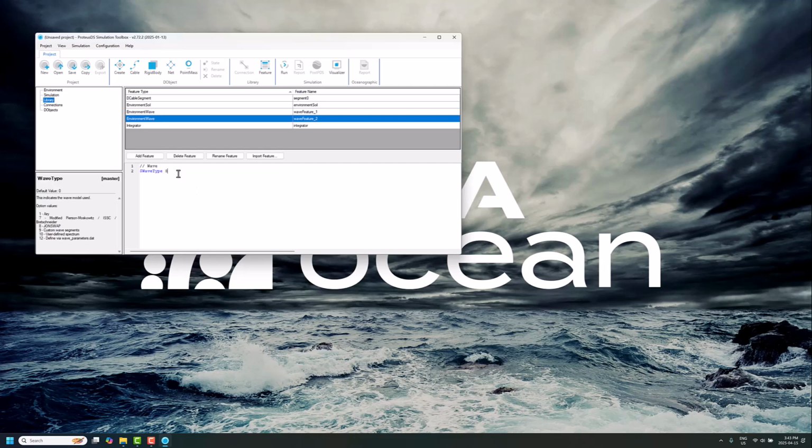We'll do another JONSWAP, but we'll make this totally different. So we'll resolve follower properties on this one, and this is going to be really wacky. We'll make it 90 degrees to this, and something really scary, 15 meter significant wave height, maybe 20-second peak period, and do 50 wave segments with that as well.